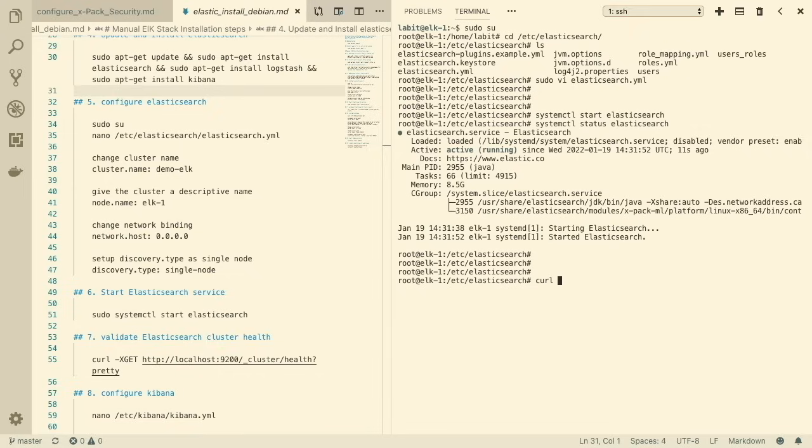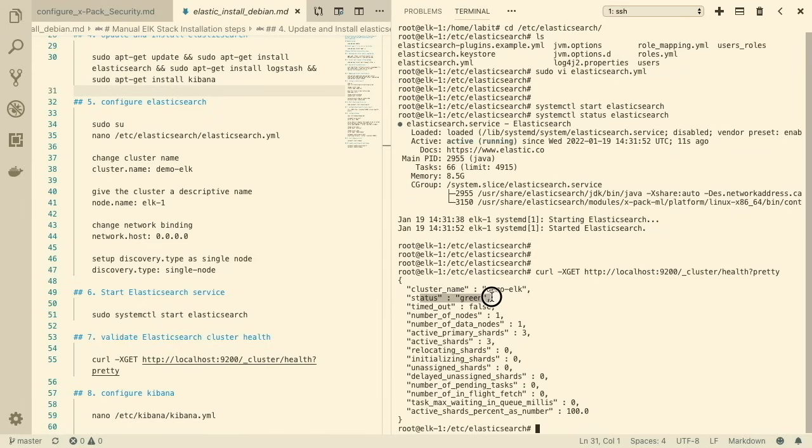So I'll type in curl -X GET http://localhost and then the port that Elasticsearch runs on, 9200. And then to check the health of the cluster, I'll need to type in /_cluster/health, and I want the output to be in a human readable format, so I will type in ?pretty and hit enter. Now the status came back as green and there is a single node on this cluster, which is what we wanted. So our Elastic service is installed and configured.